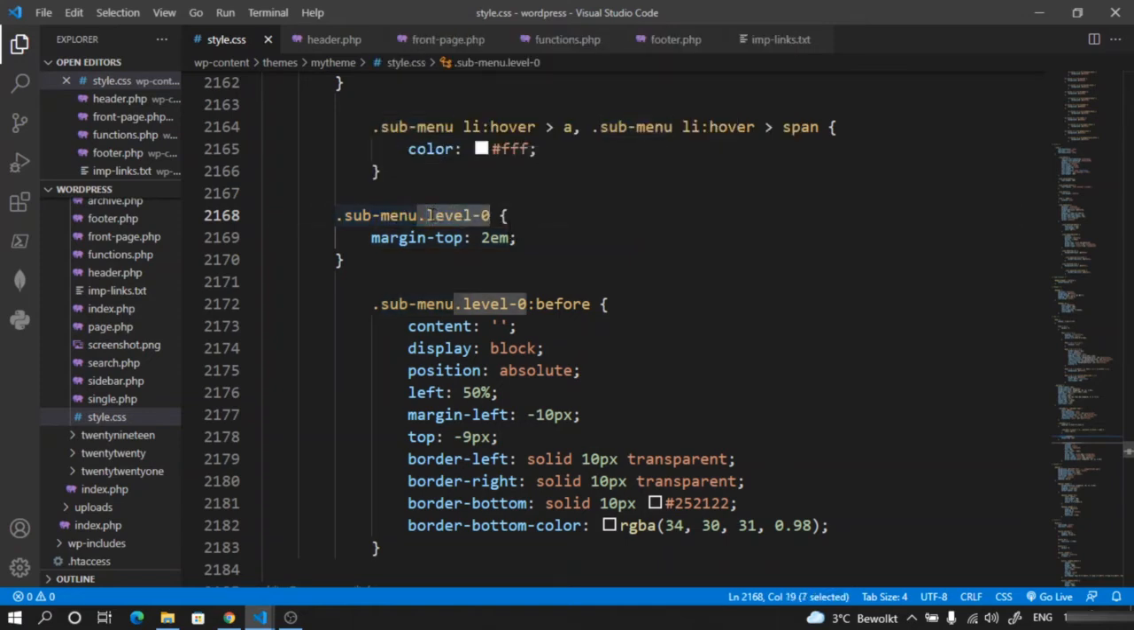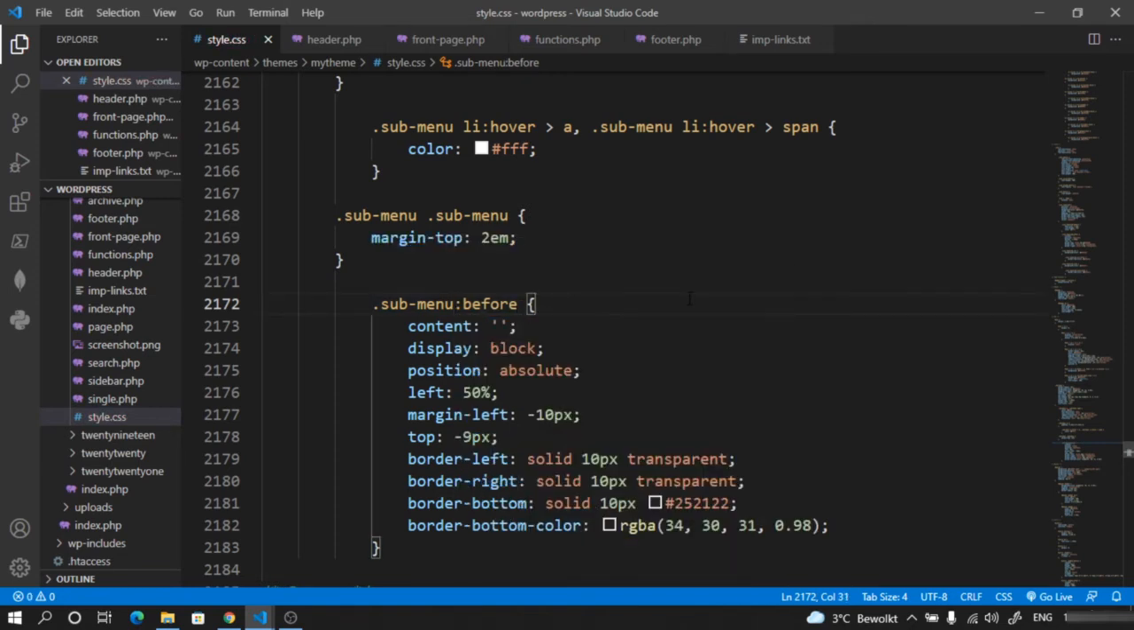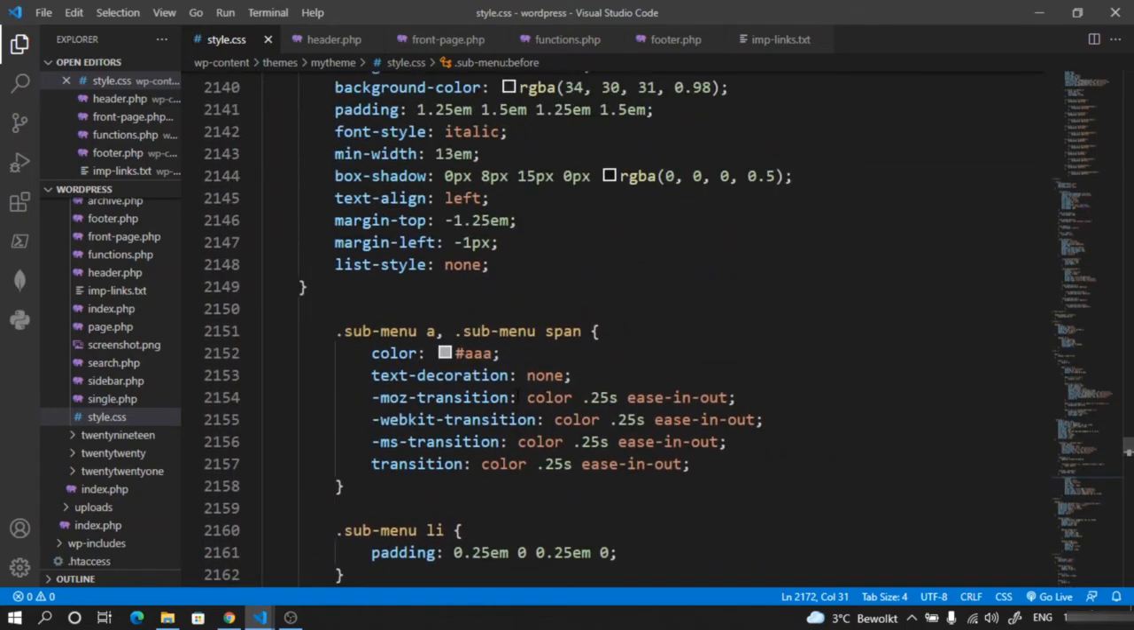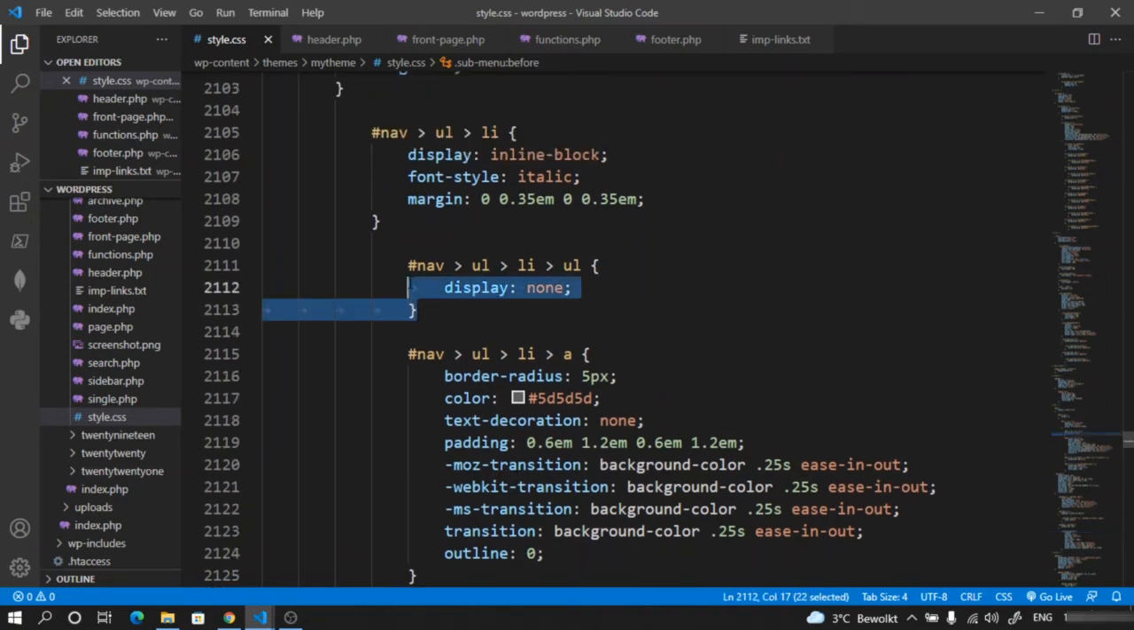We will change this to dot sub menu, because for the third level, and this we will take away for any sub menu before we want to apply this content. Then we have to also modify our nav links. So what we want to do here is update our logic for when each level should show.